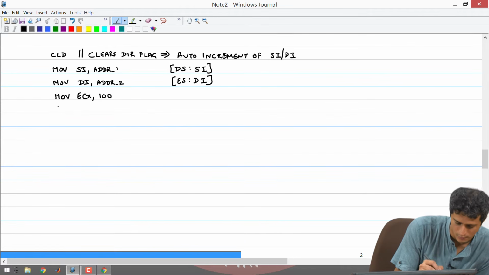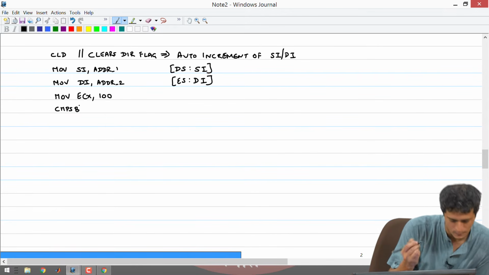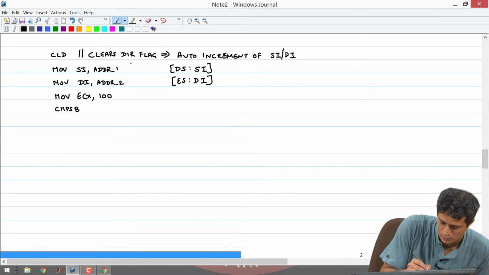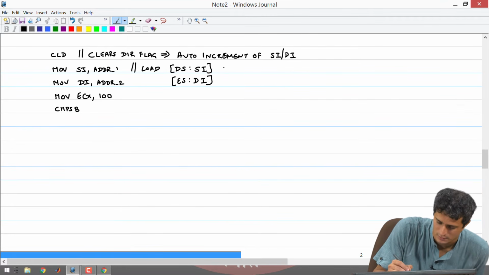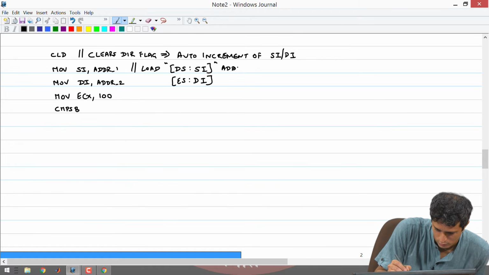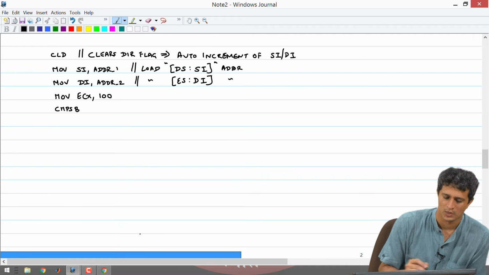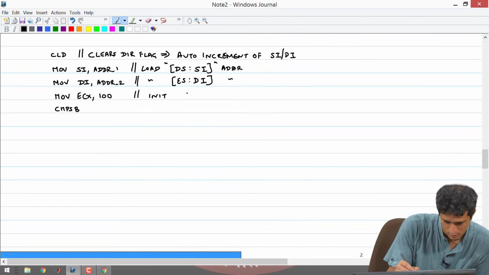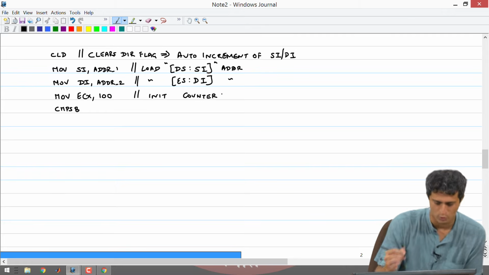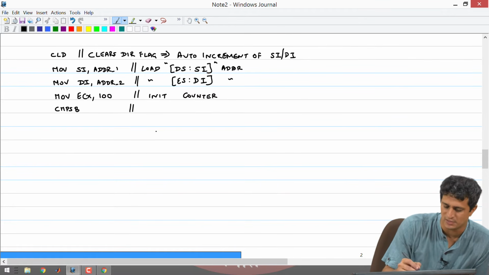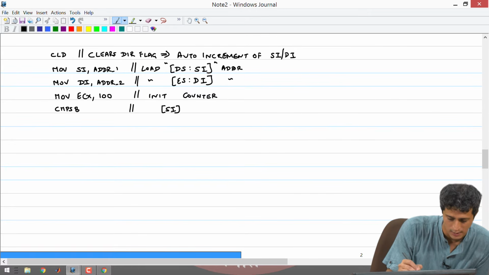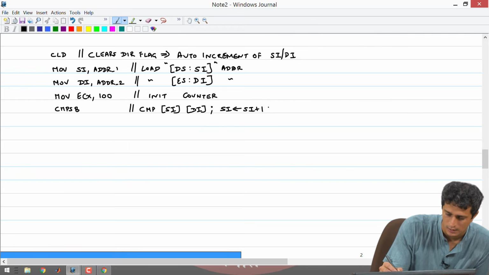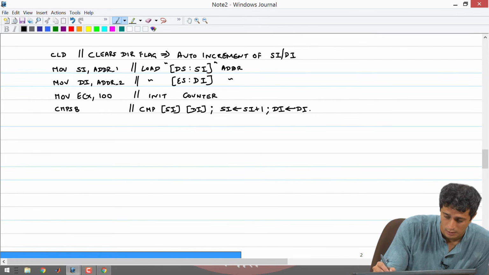And I will add this instruction, which is CMPSB. The earlier instructions load the address, load the other address, and initialize the counter. When I do a CMPSB, it is going to compare the contents of SI with the contents of DI and then auto increment, SI becoming SI plus 1 and DI becoming DI plus 1.